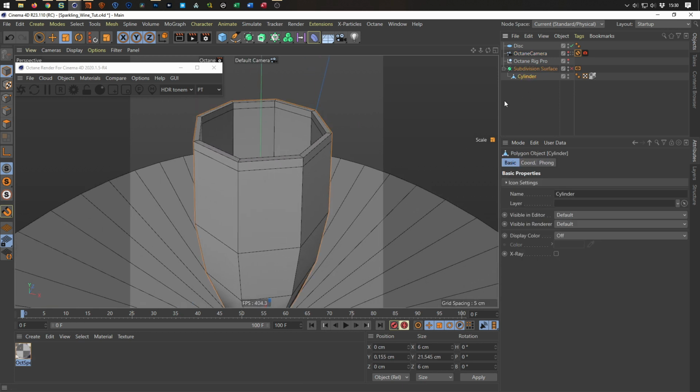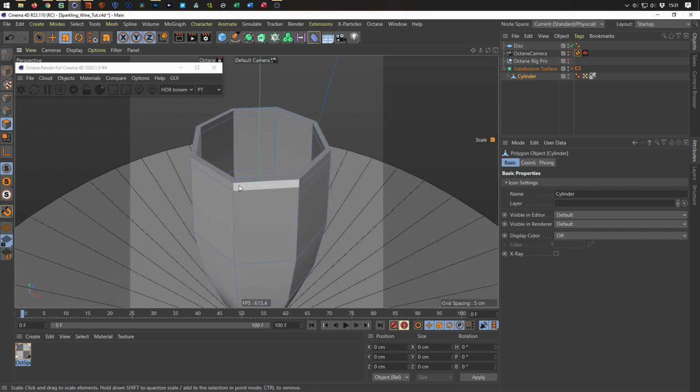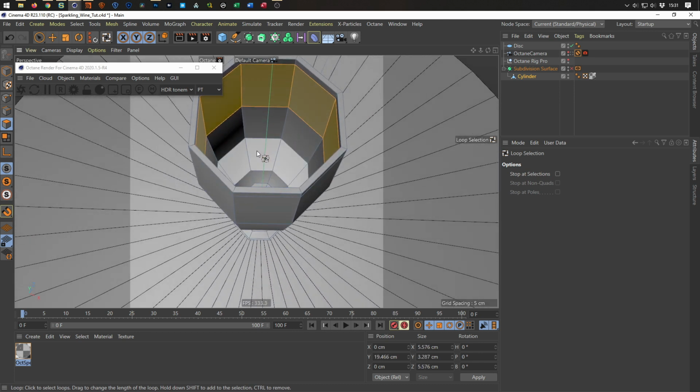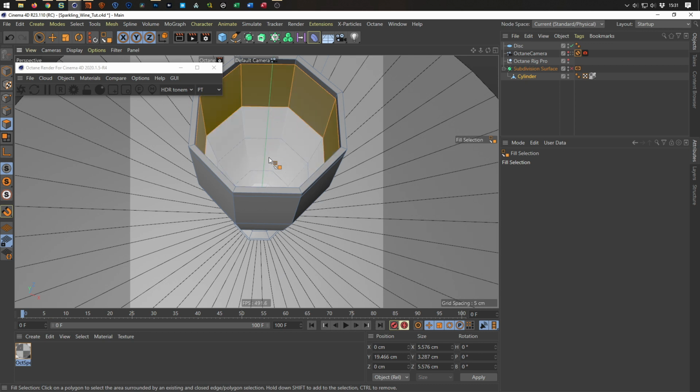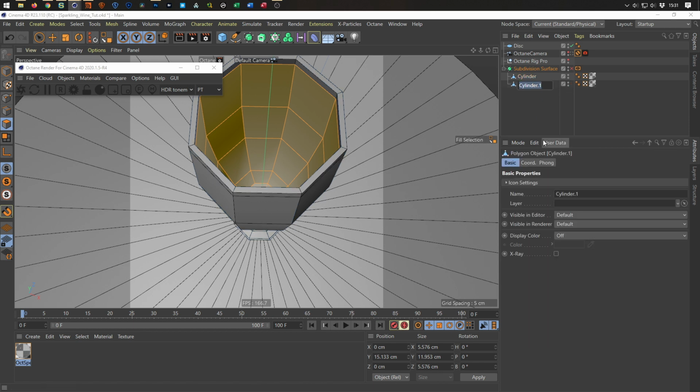For the fluid, I go to my cylinder and I select UL for loop selection, select this, and UF. UF means fill selection. You see, it fills the rest inside. I hold my shift key so that I can add this selection here. So, and with UP, I split this selection from the glass, from this object. UP, and you can name this fluid. And the other one is the glass.